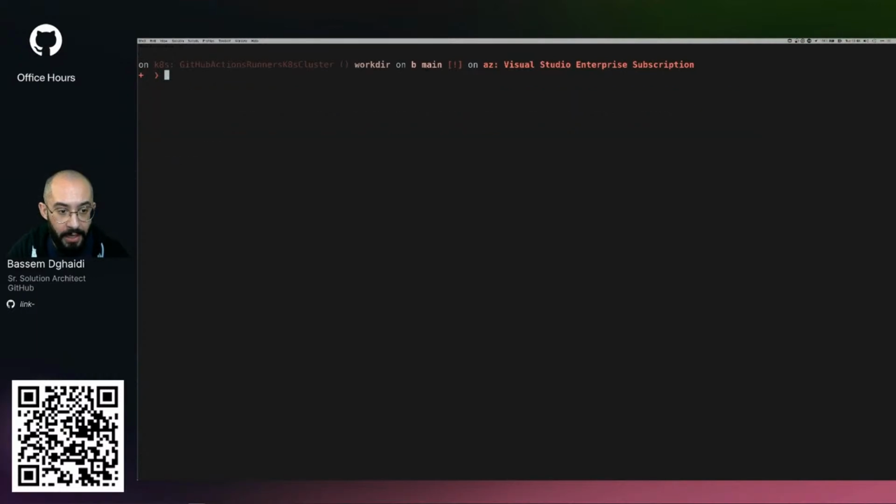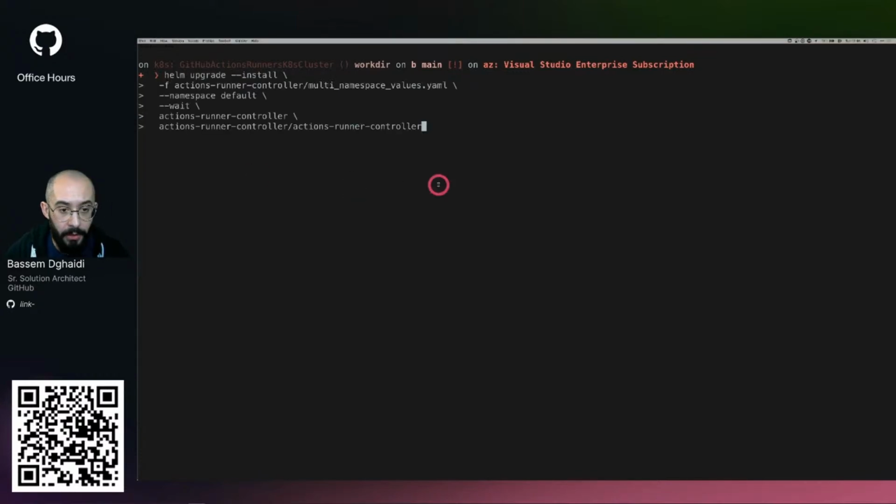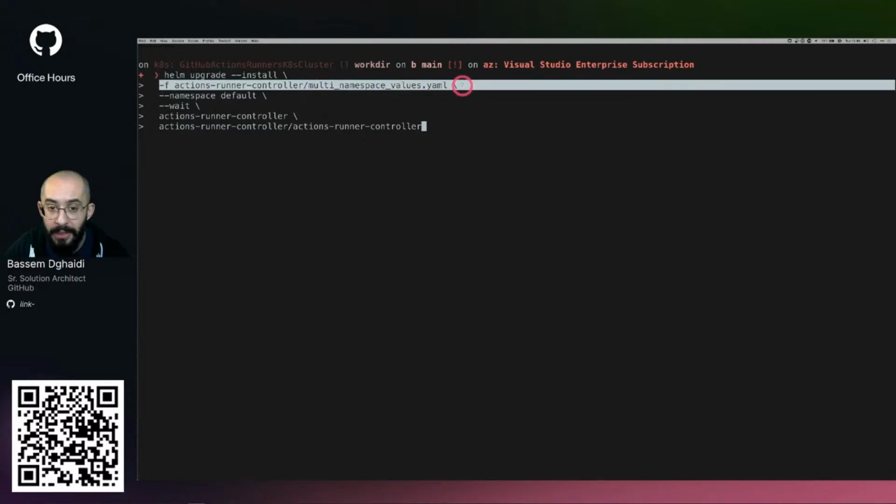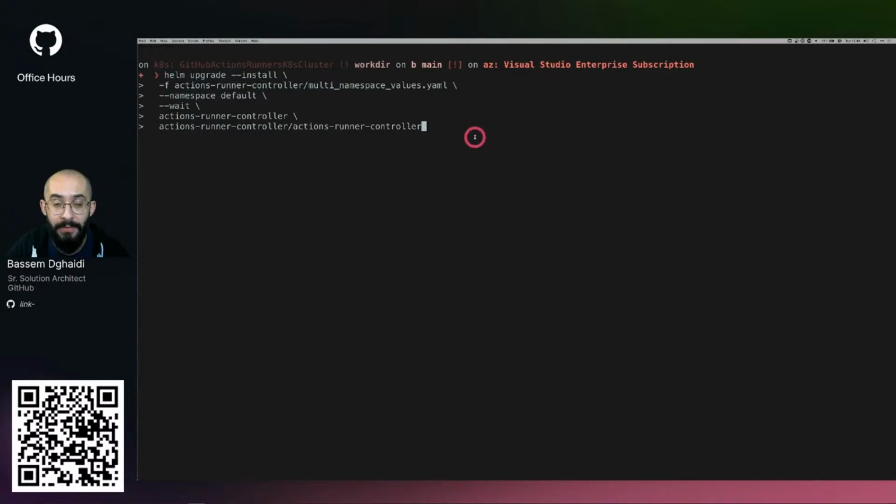What we're gonna do right now is update our Helm installation of the Action Runner controller with the multi-namespace configuration. So, helm upgrade dash dash install, and then we're gonna specify the default namespace, and the file that you're providing this time is the multi-namespace values.yaml instead of the values.yaml. Please make sure that your GitHub app private key is properly configured, along with all the configuration that we've done in episode 2. Don't forget those, right?